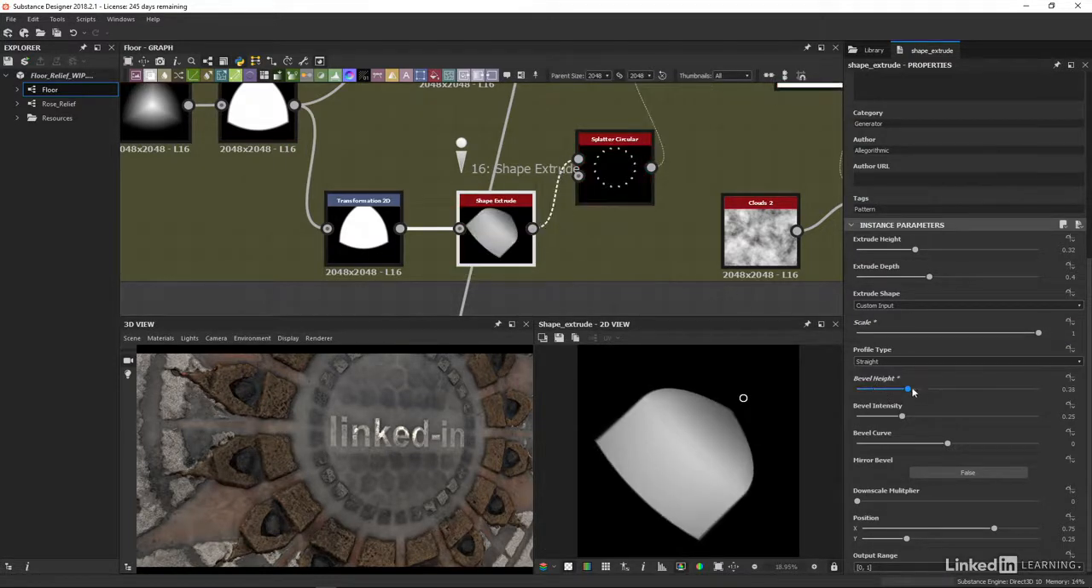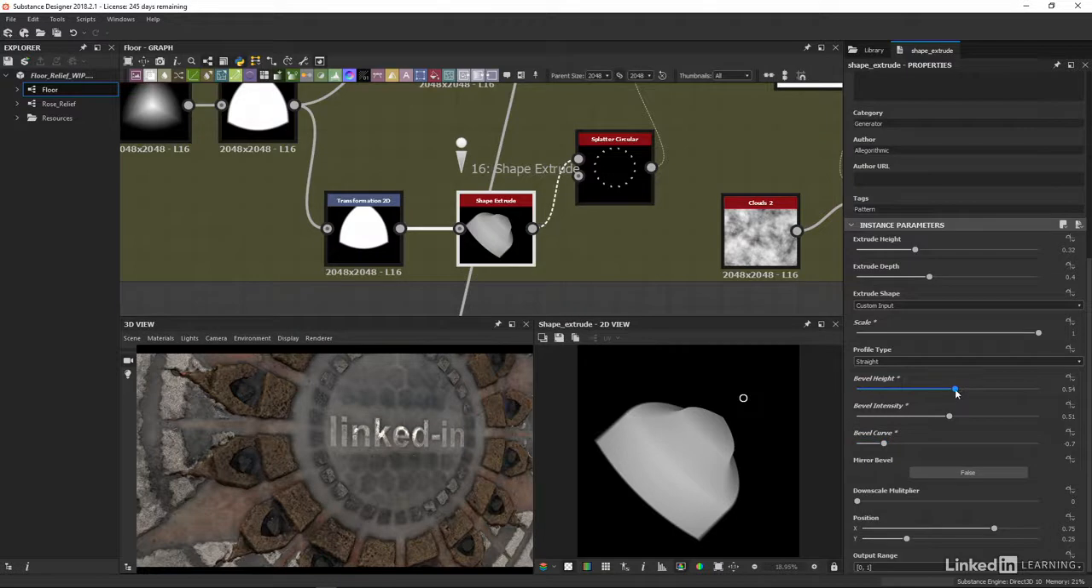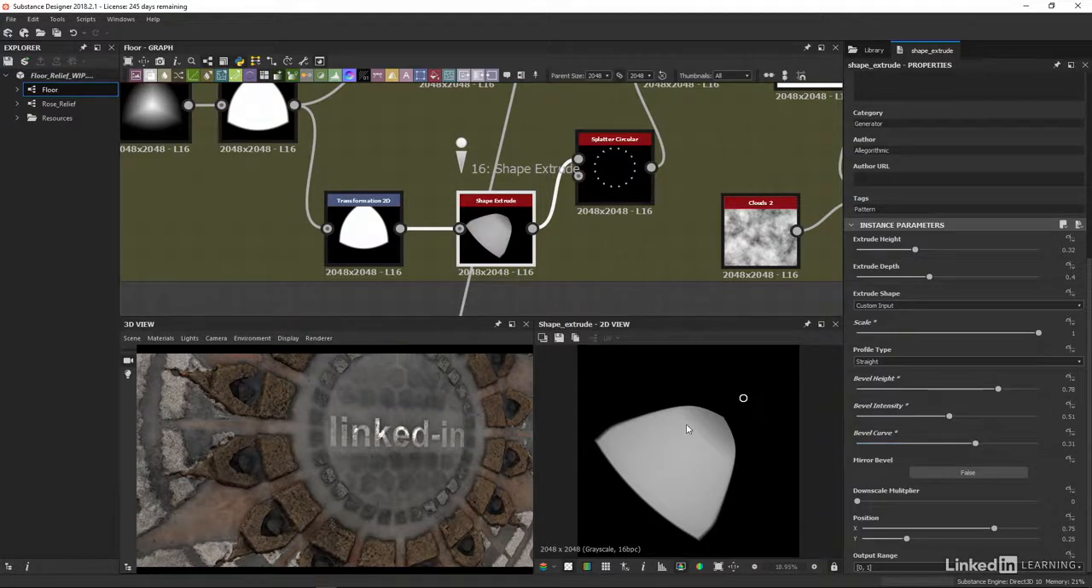The bevel height option, as we adjust, sets how large the bevel at the edges of our extruded shape will be, while the bevel intensity sets how strong the effect is. In fact, if we adjust the bevel curve to be a value of minus 0.7, which creates a concave curve, and then adjust the height and intensity options, we can really see how this affects the extrusion. If we set the curve value to a positive number, we get a more traditional rounded bevel look.